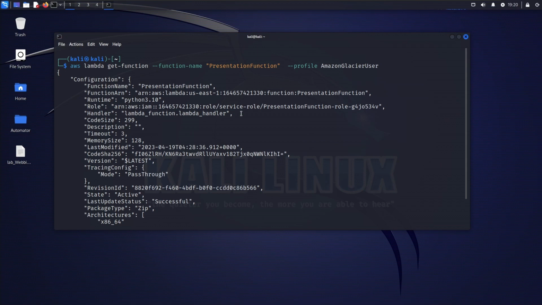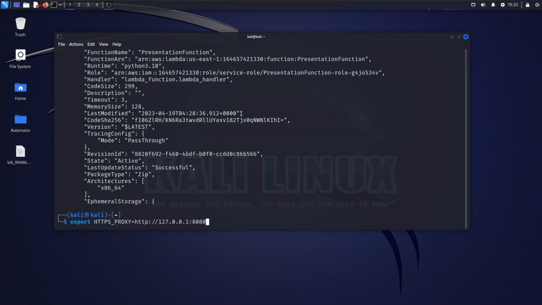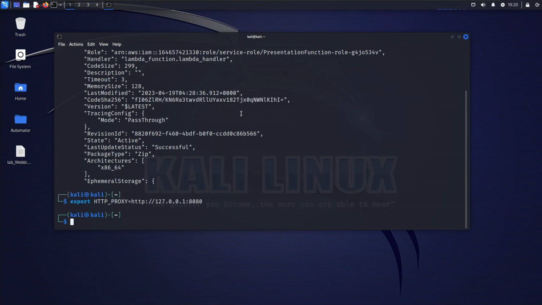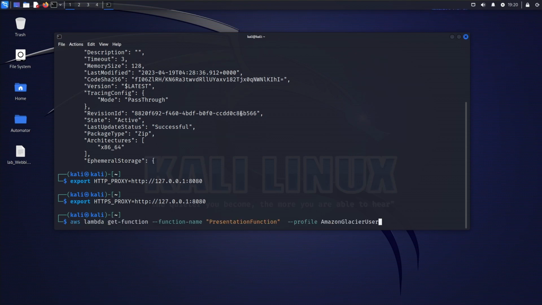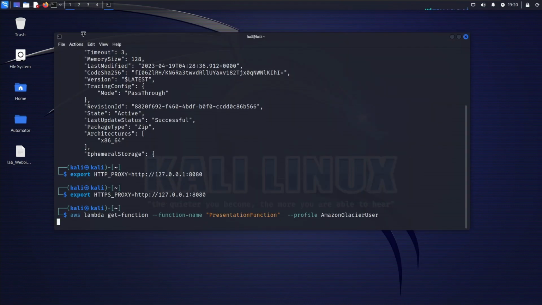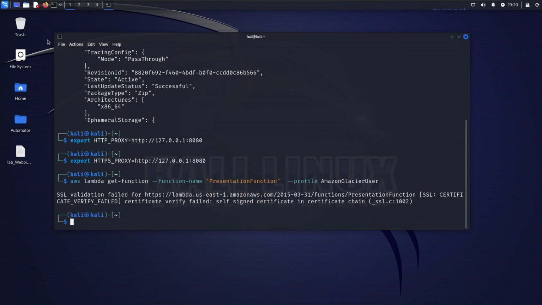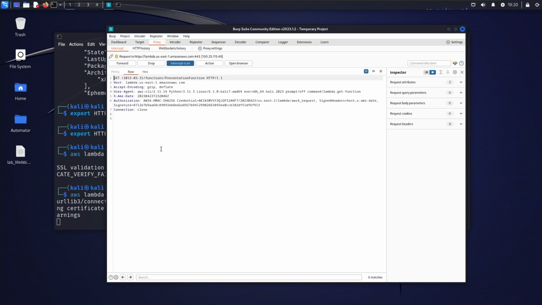So in order to do that, we have to set two flags, and you can see I've already done this before. So export HTTP proxy, and then export HTTPS proxy. And now, if I make the exact same command, but I leave intercept on, and I run this, we'll get a delay, and then we'll get an error back saying that the certificate failed. And this is because we're proxying through Burp, and it doesn't really like the certificate stuff.